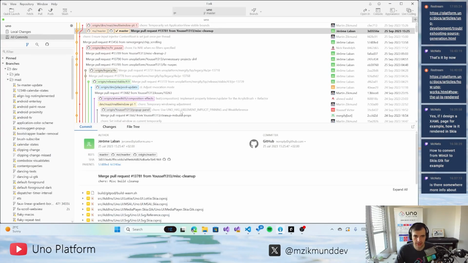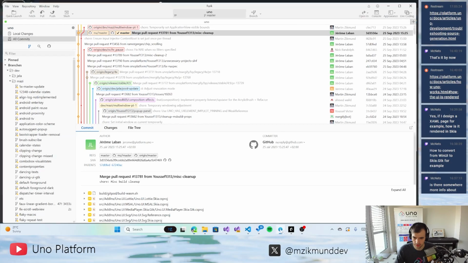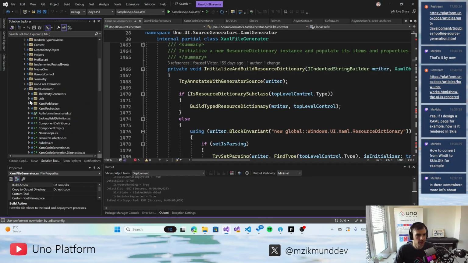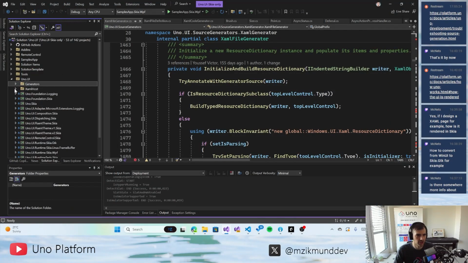That's that. And now let's go back to the solution. So I went through generators. I didn't mention XAML host, which is used for the UNO island. So it's hosting UNO platform content inside of a WPF application. It's kind of a niche thing, but it might be interesting to someone.